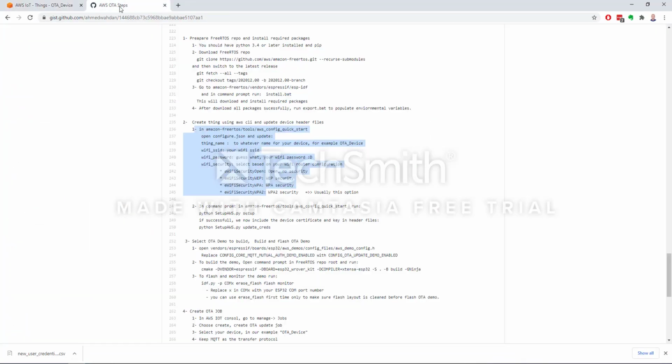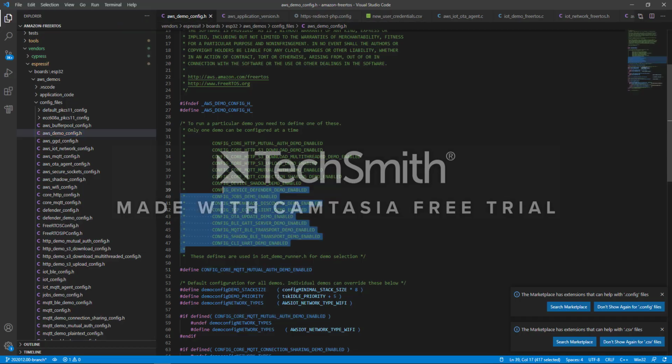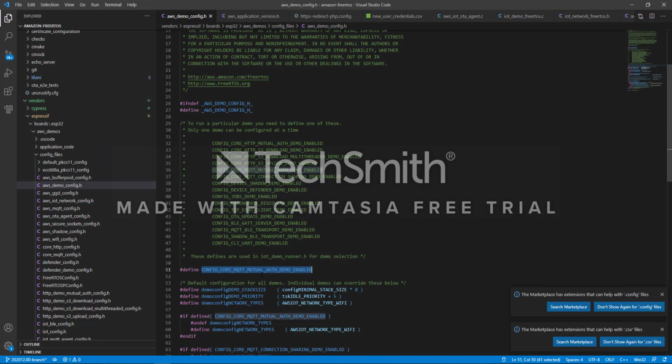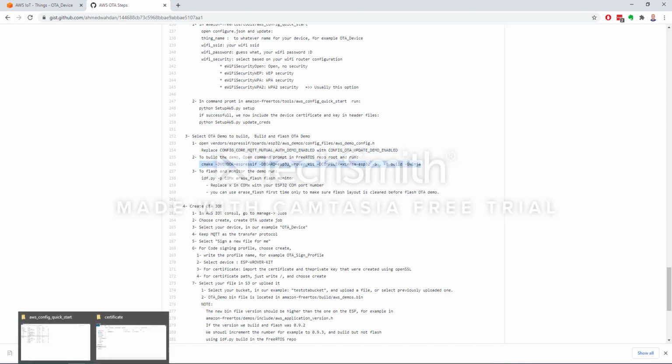We need to complete the steps. So we need to build our OTA demo. First we need to choose this specific OTA. There's a lot of demos. The default one is MQTT Mutual Authentication Demo Enabled. We need to replace this with the config OTA update demo enabled. Back to steps. So we replace and update the OTA. Select the OTA demo update. We need to build. So in the root folder, we run this command to build our demo.